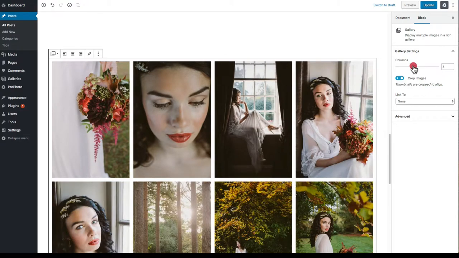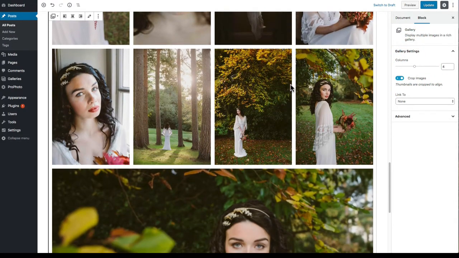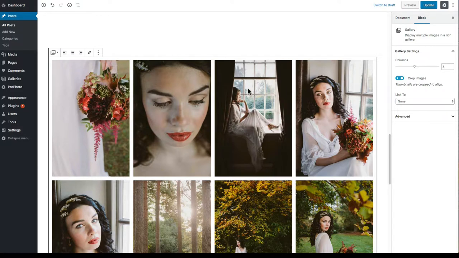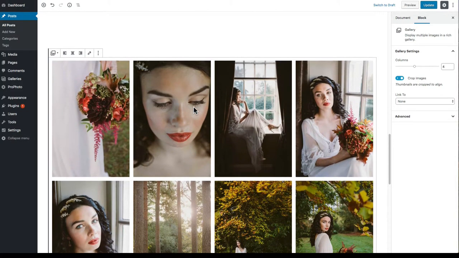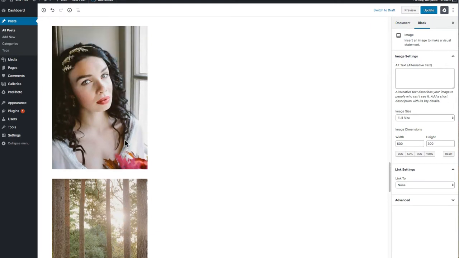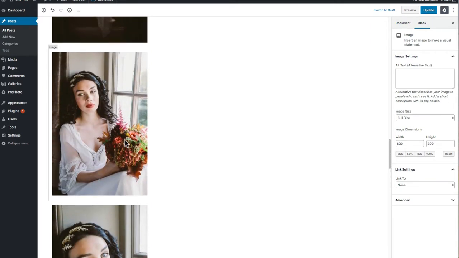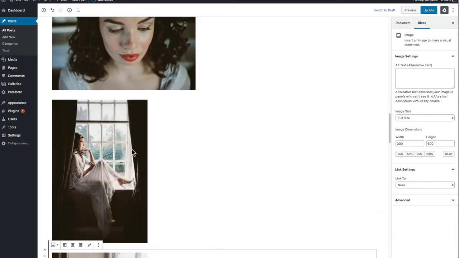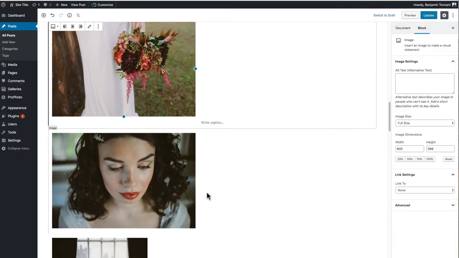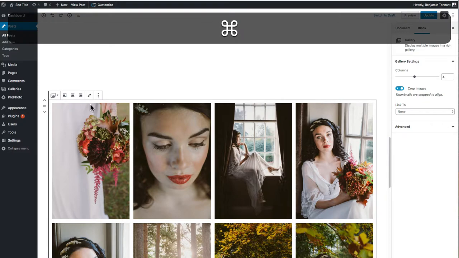I could go multiple columns. But to be honest, I'd rather be using a ProPhoto gallery. I'd just like to show you the options here. So I can convert this block to an image block, and when I do that, it takes the size images that were being used, which are pretty small, and puts them in here like this. And now these are single image blocks. Let's go ahead and delete this block.